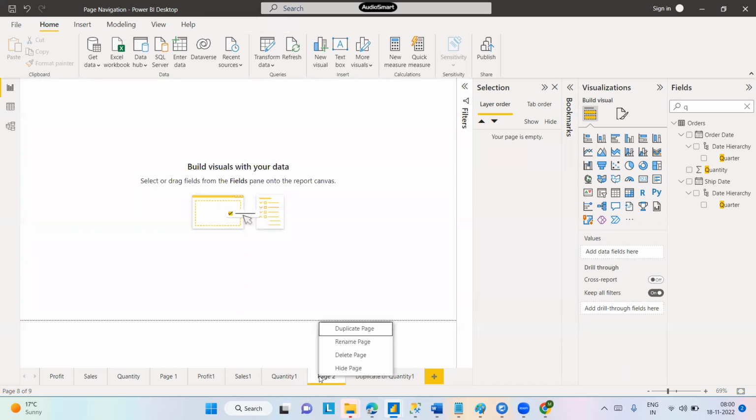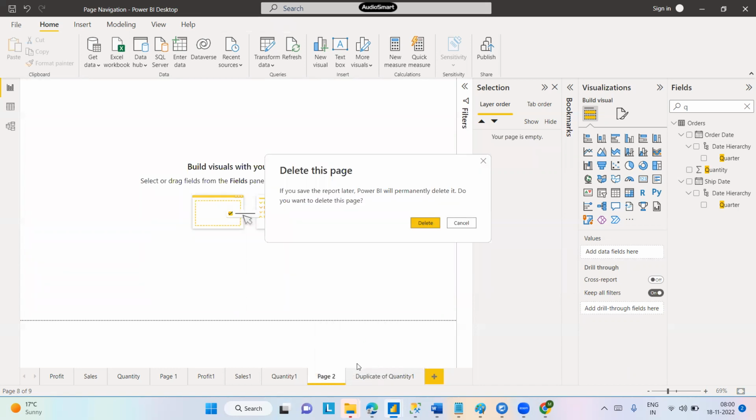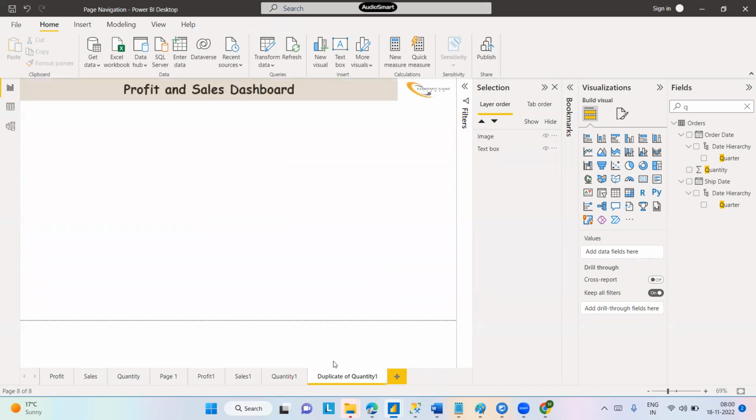What is this required? Let's delete this page. This one, rename it as in-page navigation. Why? Because we are building a concept here that is nothing but in-page navigation.